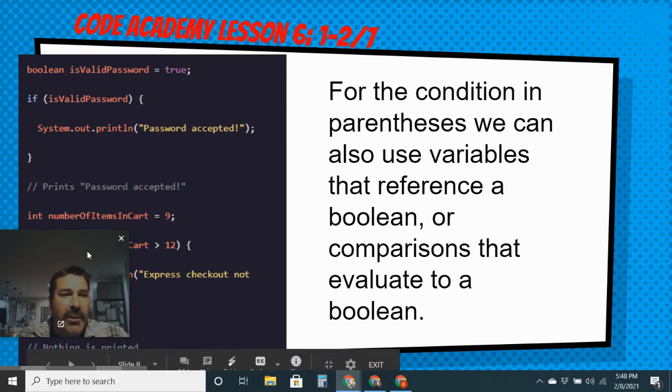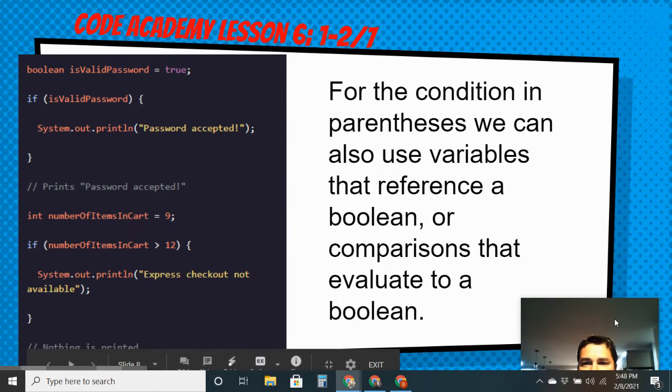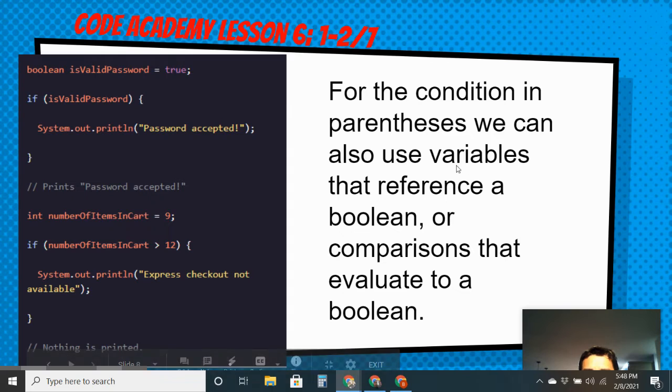Okay, let's take a look at some more stuff here. For the condition in the parentheses, we also use boolean variables. So here's two if statements. Now this is a boolean variable, isValidPassword, and at the moment it's equal to true. So this is a box in the RAM that's holding a true. So that's a boolean variable.